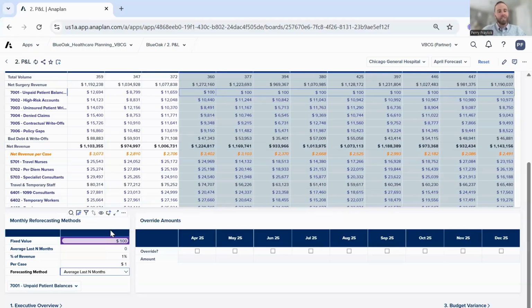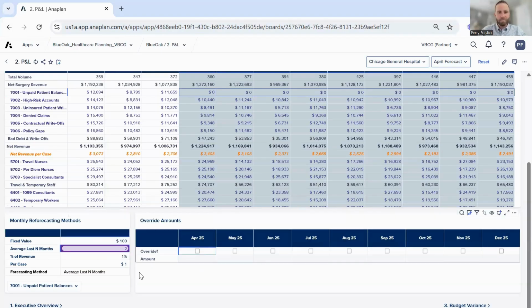Let's try the average of the last n months. So for n, I'm going to use 2, last 2 months. And this provides a more accurate forecast, at least based on actuals, where we're around $10,000 month over month. Just like in any business, there are exceptions, and we've built that in with this override feature. So in July, let's say we know we have an override of $13,000, and I can change that.